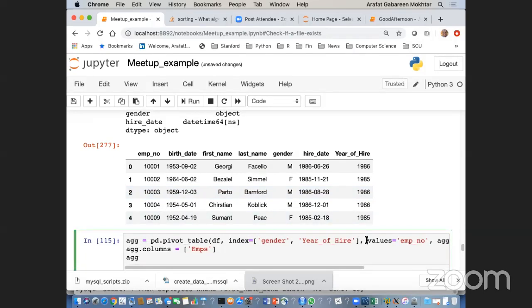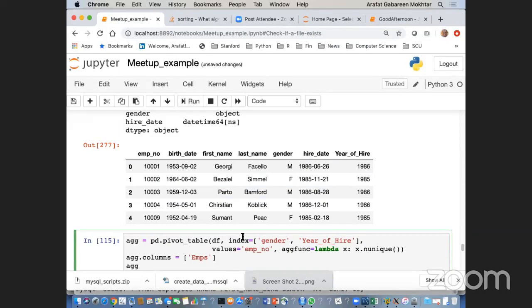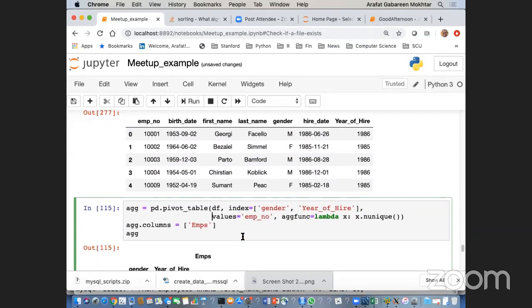Now I want to get a pivot table, because I wanted to know how many hires in each year, broken down by year and by gender. This is exactly the index: the gender and the year of hire. I wanted to know the unique employees, because if someone leaves and is then rehired, I don't want to count them again. I want to count them one time. This is the reason I'm using nunique, not len.